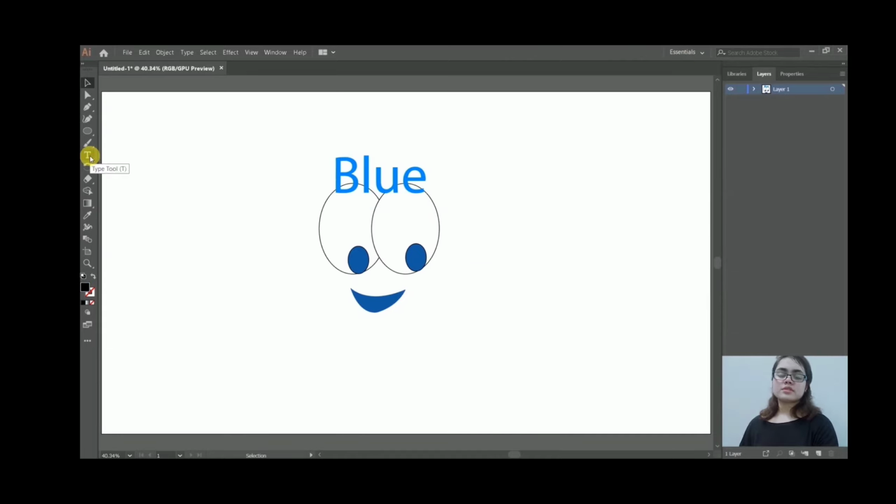This particular tool is very simple and easy to work with, but it has a lot of variations which are really interesting. Right click on this and you will be able to see type on a path tool. This is also a type tool, but it works in a different way. This tool will not work in a blank area. You need a path to use it. I have circles and shapes over here. All of them are considered to be a path, except this text. So I can use it over here. Let's see.